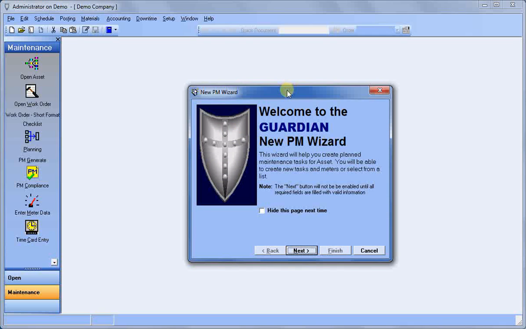There's a couple of prerequisites before you can use the PM Wizard. You have to have your equipment or assets defined that you want to attach a PM task to. You also need to have at least one trade defined in the system.